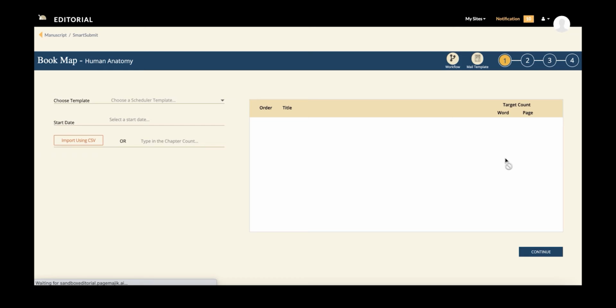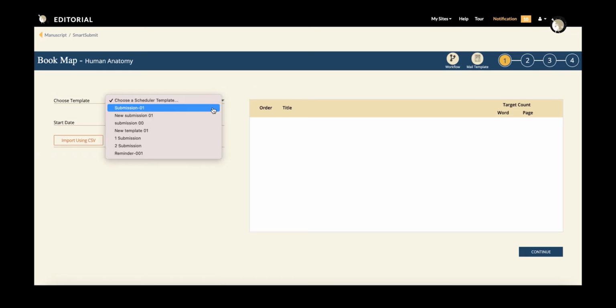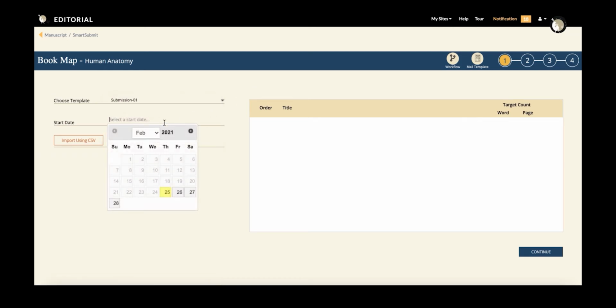You are now in the SmartSubmit module. Select a scheduler template. Set a start date for your project. The next option is to either import the CSV file that you have ready, or you can enter the total number of planned chapters for your project.